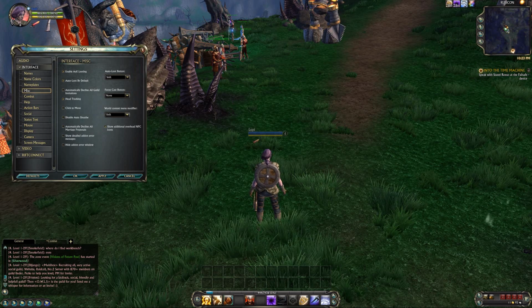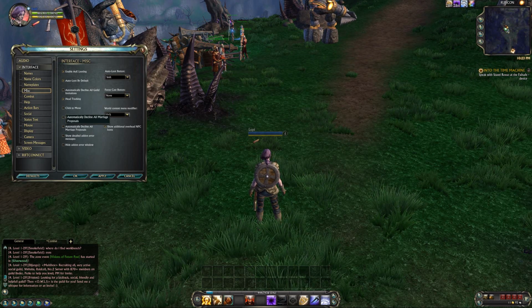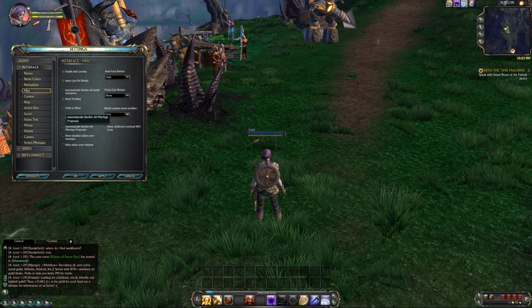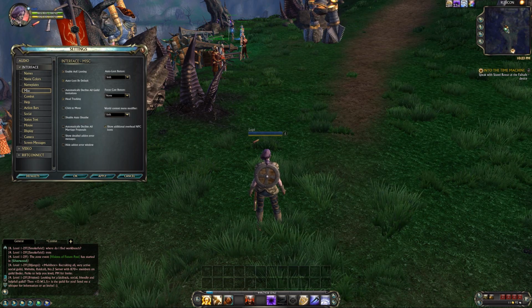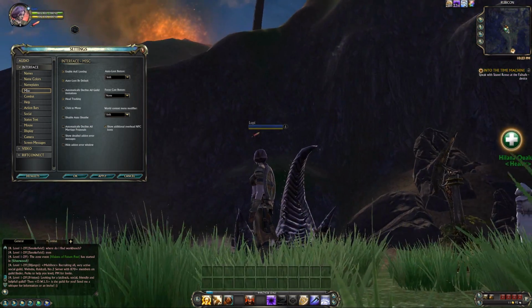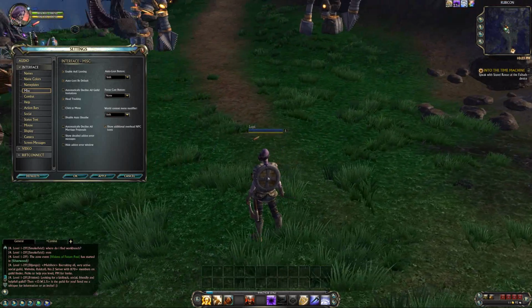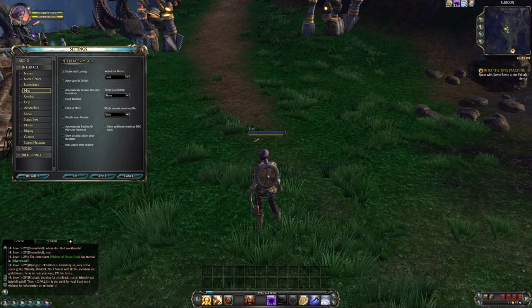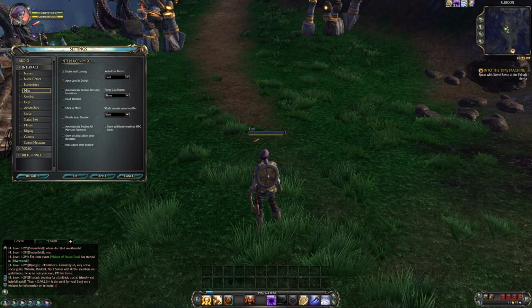Automatically decline marriage proposal. Yeah, you can get married in the game. The character actually displays a ring on the finger at all times. You can have a look around and zoom in, and there's a ring on the finger. You get a title and I think a couple other benefits maybe.